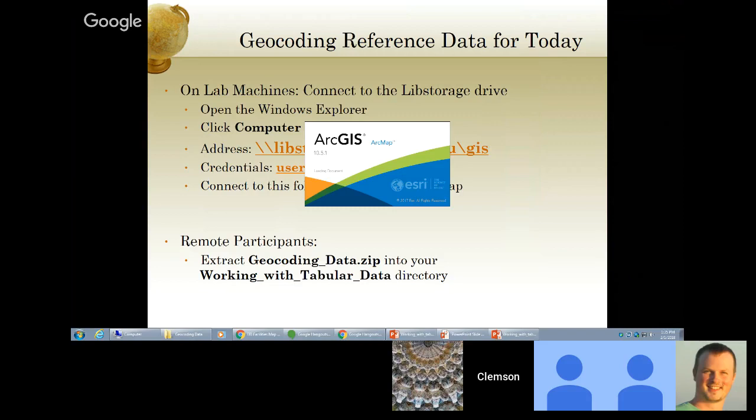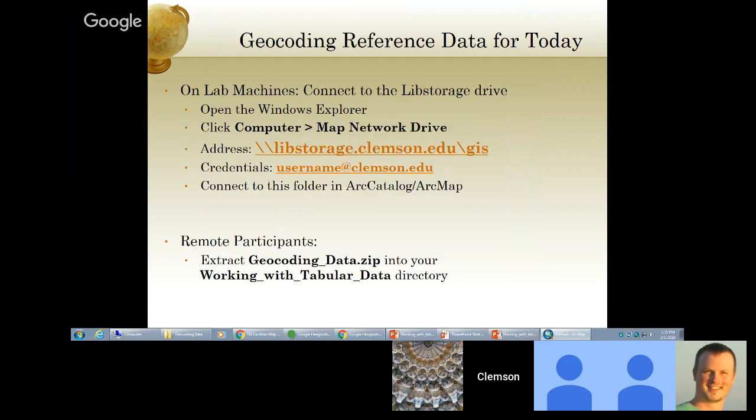And we want to connect to those two folders. The first one on the D drive, the Working with Tabular Data folder. The second one will be on that letter, probably Y, but that GIS network drive, the Geocoding Data 2014 folder, and the Geocoding Data folder within that.